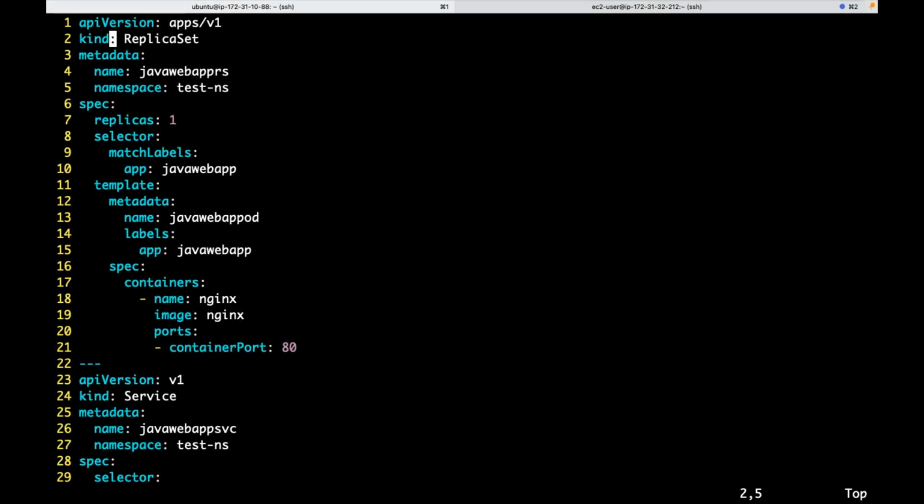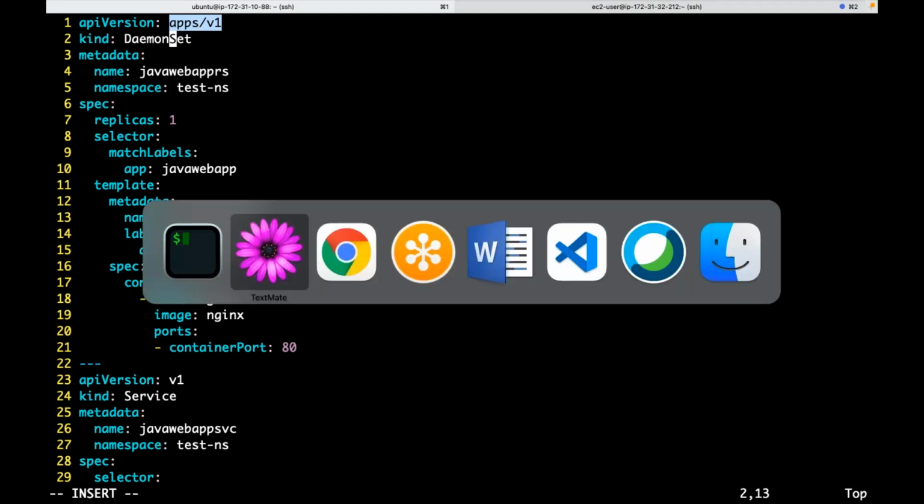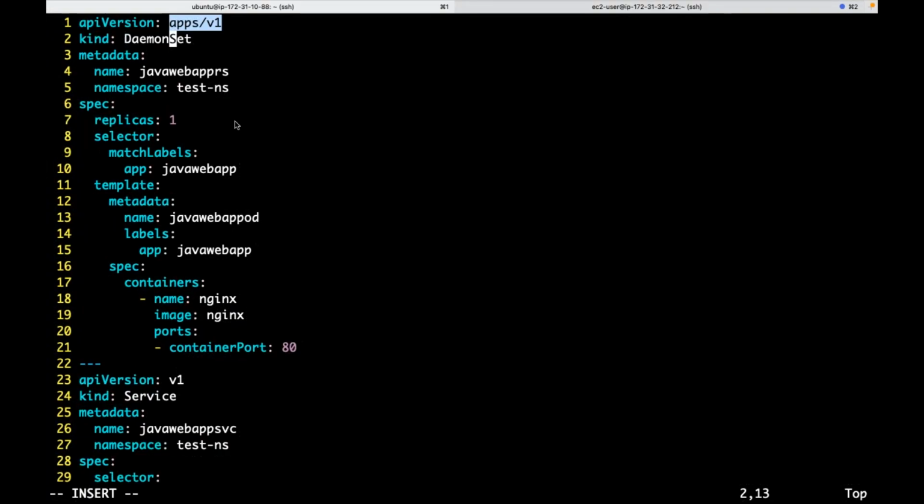Now, if I want to create a daemon set, what will the kind be? Daemon set. What is the API version for a daemon set? It's apps/v1 only. I have given it in the document also, guys. Apps/v1, and everything remains the same. Just let me update the names. I'm just using some image. That's it.